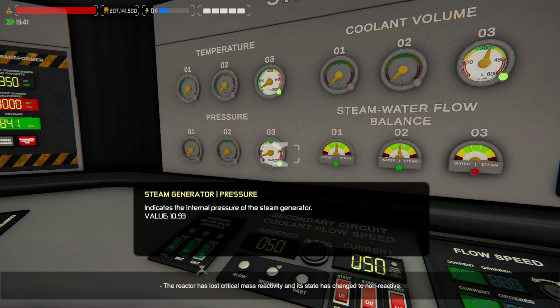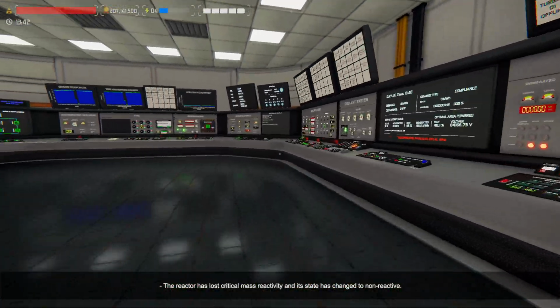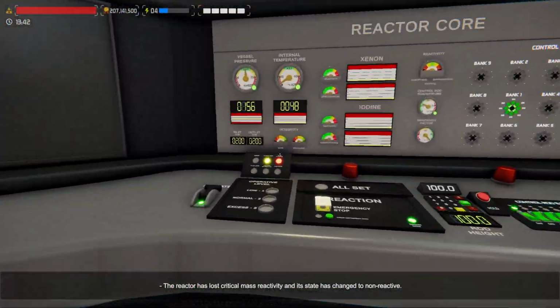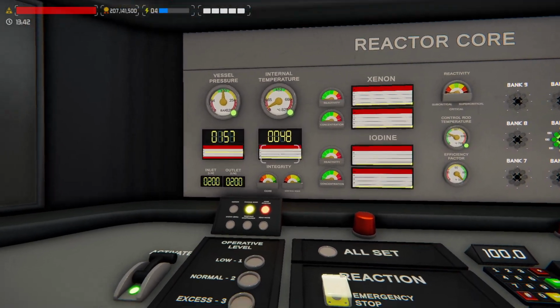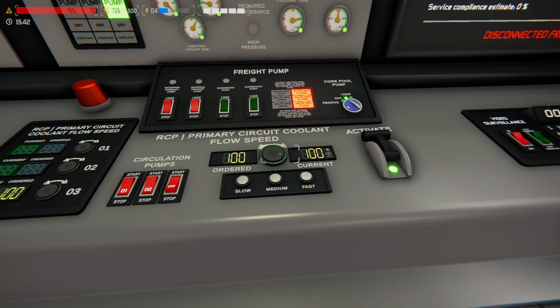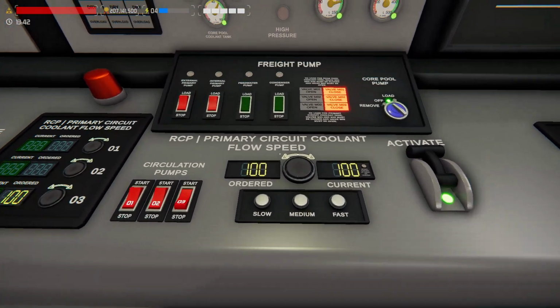The reactor has lost critical mass reactivity. Okay. Its state is changed to non-reactive. Okay, so we got below that 50% mark. So now we are safe to shut down the primary pump.